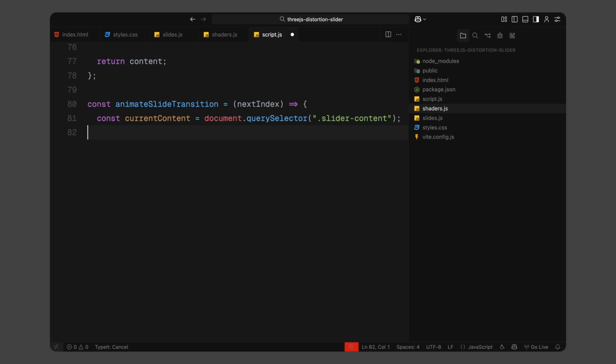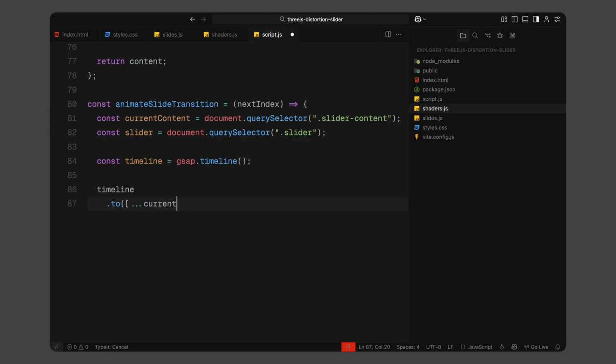So here is our animateSlideTransition function. It takes in the index of the next slide we want to show. First, I grab the current content element and also the main slider wrapper. Then I create a GSAP timeline. We'll use this to sequence everything in order. The first step is to animate out the current content.